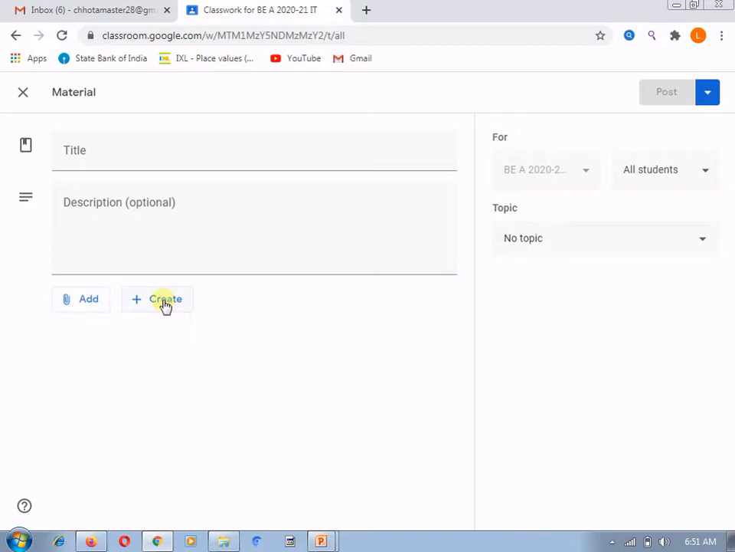What is there in the create tab? In the create tab you can create a document, a slide, sheets, drawings or forms. These many facilities are given by Google. So now let's post the syllabus to your students. I am posting the syllabus of the BE, that is for the 2015 course, and I am going to post it over here.